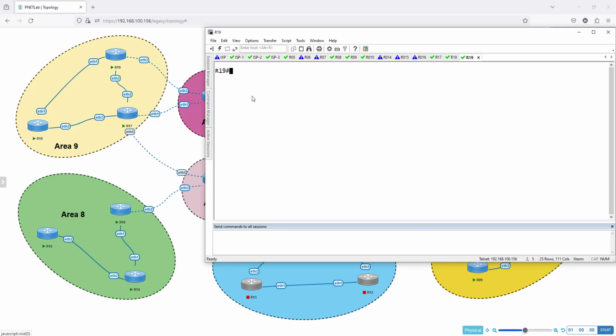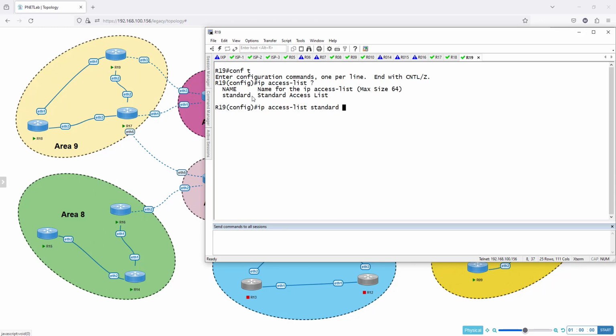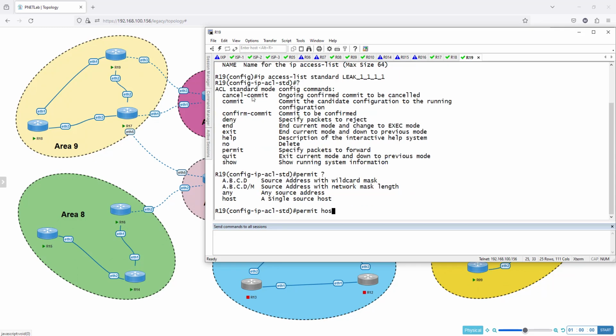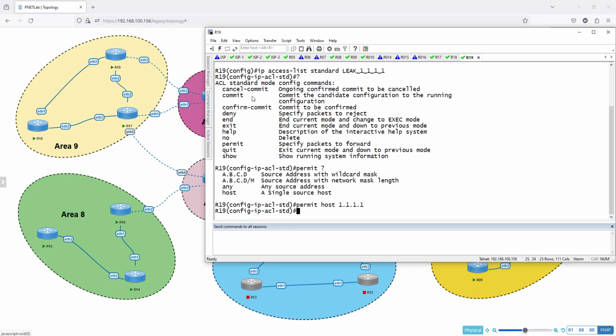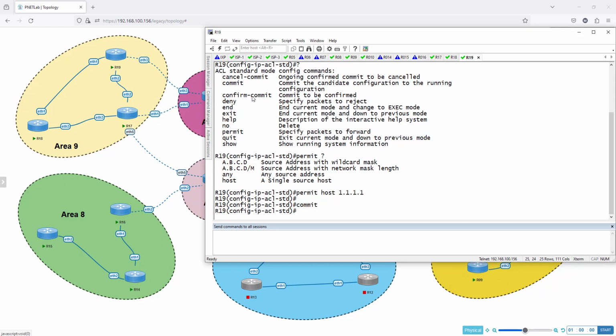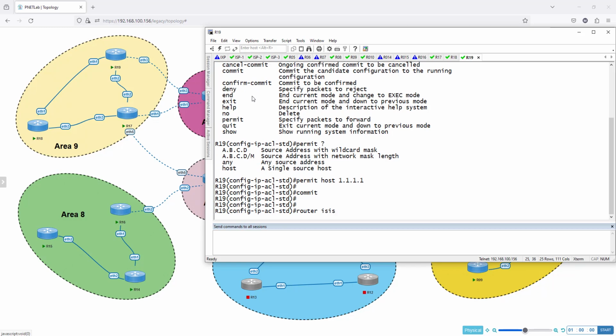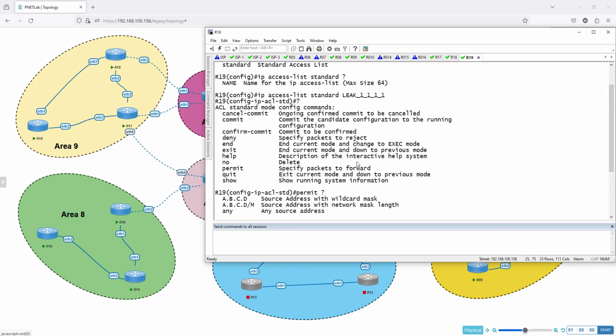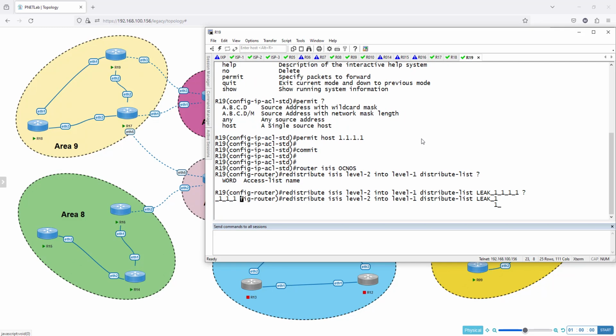I'm going to create an access list first of all. So let's go to here and I'm going to say ip access-list, and from here I'm going to go with a standard access list, and let's say this is going to be leak-1111. And under this, I'm going to say permit host 1.1.1.1. Hit enter, and then I'm going to use this under router. Let's commit this just to see if there is any problem. Router isis OcNOS. I'm going to say redistribute isis level-2 into level-1, and I'm going to say distribute-list is going to be this one. Do I have a help? No. This is going to be distribute-list, and hit enter.